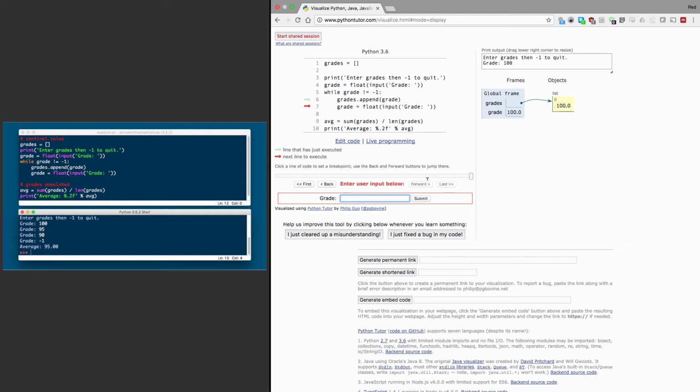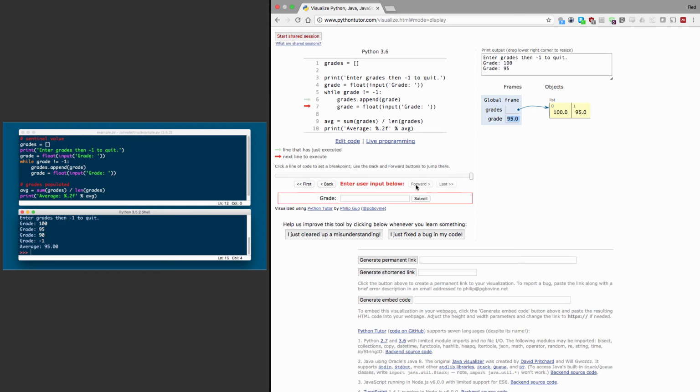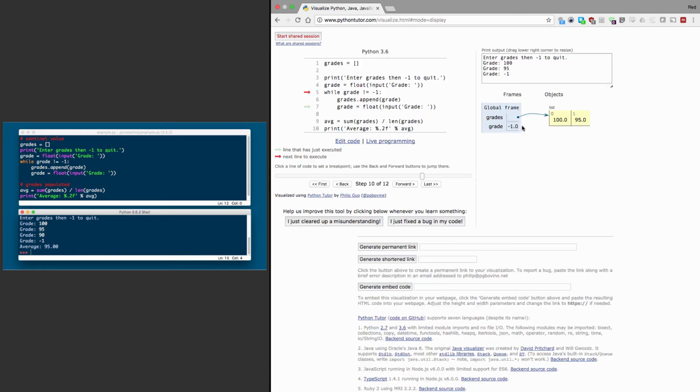Now, let's go ahead and ask for another grade. So what's the next grade? Well, how about 95? All right, now we see a 95's been stored in the grade variable. We're going to ask, is that not -1? It's not, so we'll go ahead and append that to the list. All right, and just for keeping it brief, let's go ahead and put in -1 now. So when we put in -1, we can see that's what's stored in the grade. Let's compare it and see, does grade equal -1? In this case it does. Then we're not going to do the loop body, and we're going to jump out of the loop and come down to line 9 and go ahead and compute the average and print it out.